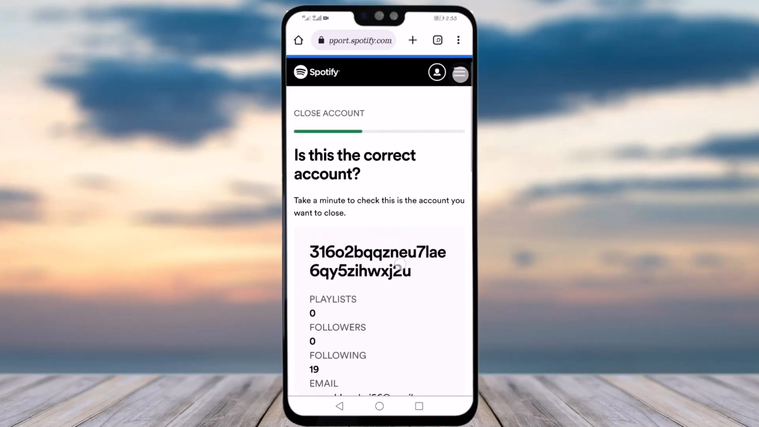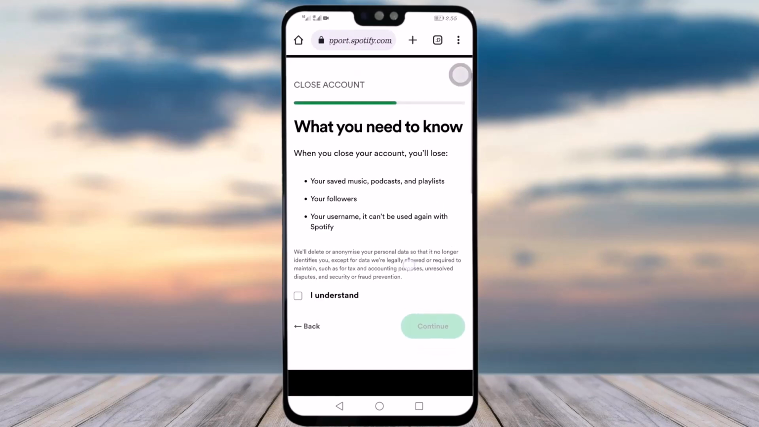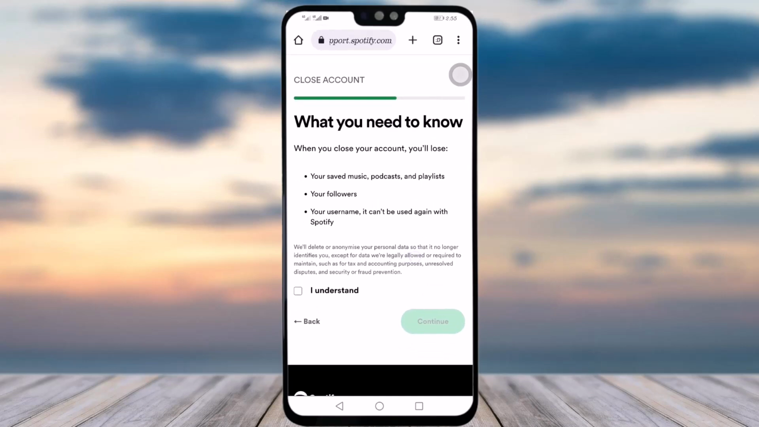Then you will find another page with information. You can simply tap on this continue option, and another page will open with what you need to know. If you are done with that, you can tap on I understand and continue with it. Once you continue, you will complete the last stage of this page, and then you can finally delete your account permanently from Spotify.